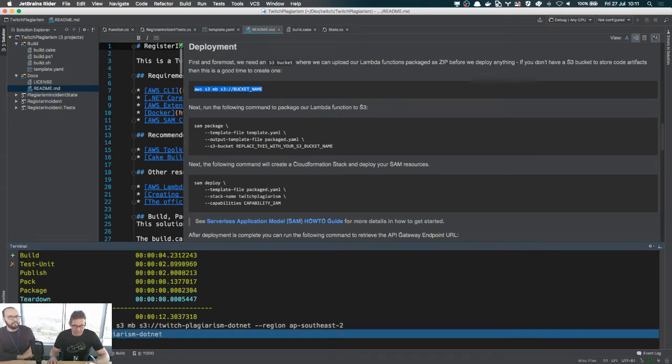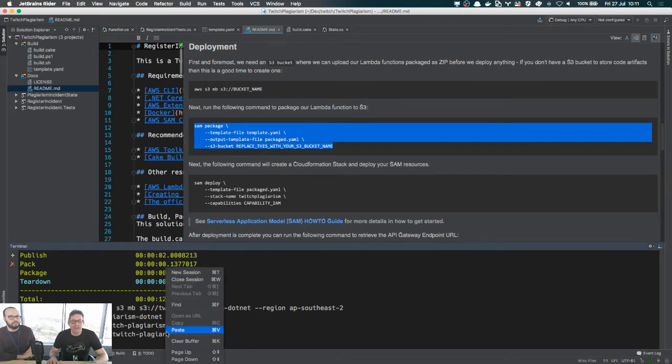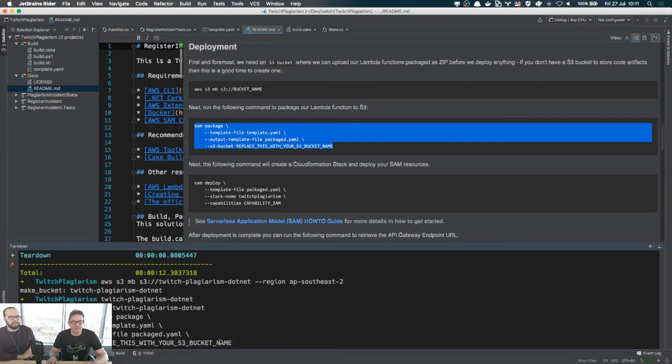I'm not going to copy that now, because I want to copy these other commands. The next thing we're going to do is package our template, and here I'm going to replace the bucket name with the bucket that I just created.